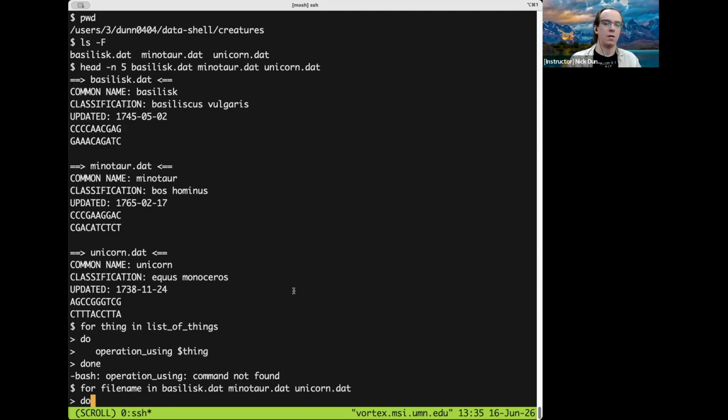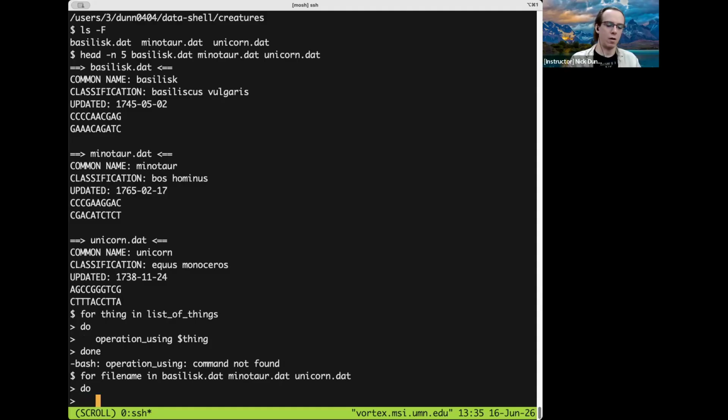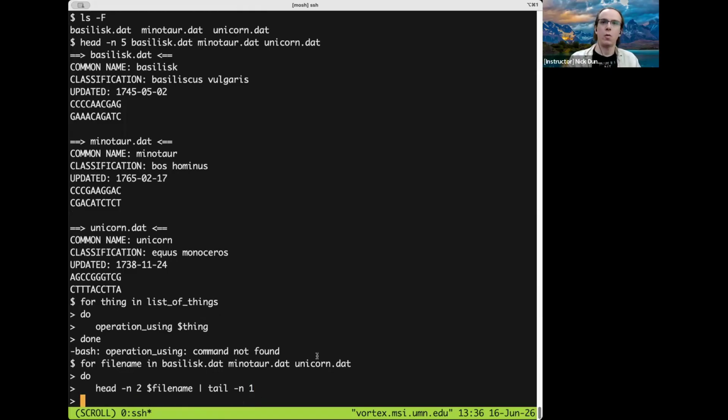We can then say do, then again, indenting for clarity. Now is where we get the head -n2 on file name. We want to get the first two lines of these files to grab the classification. But then we want to pipe that to tail -n1 because we only want the classification line. So for each of the files, we're grabbing the first two lines, and then we're sending those two lines into tail to grab only the second line in the file. Sort of snip out a particular line that we want. And that's all we want to do in this particular case, is grab that classification.